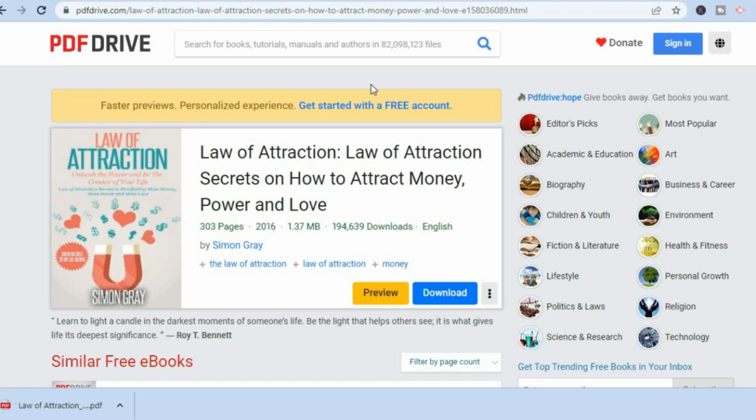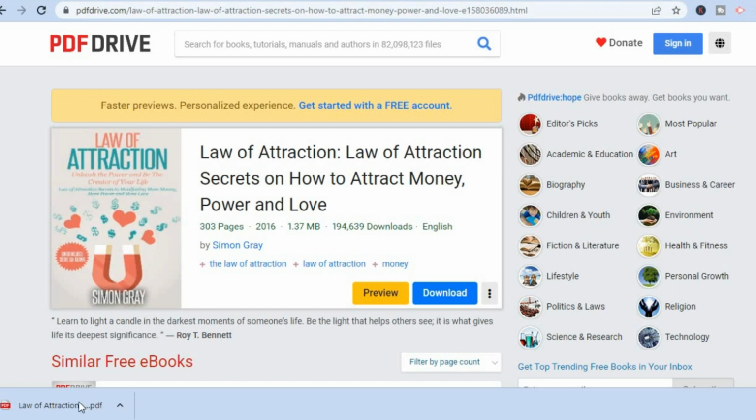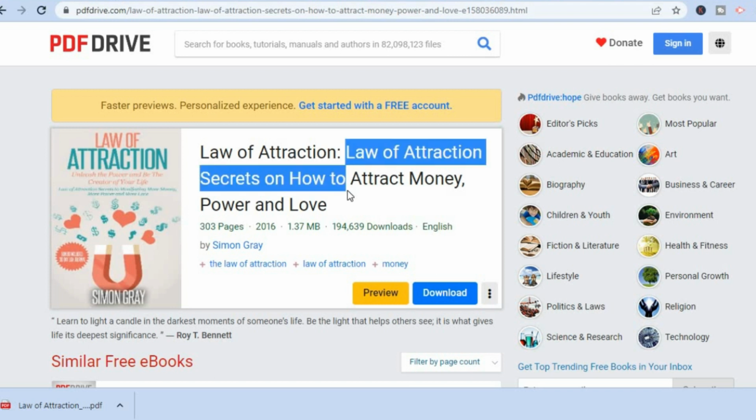All you'll have to do is simply tap in the search bar, search for the niche that you're in, then find a PDF and simply tap on download. As you can see, I've downloaded the ebook right here. Now what I'll do is simply copy this section right here, the header.